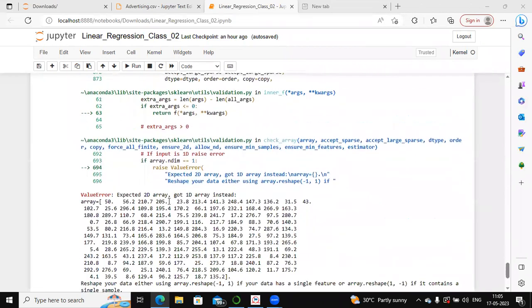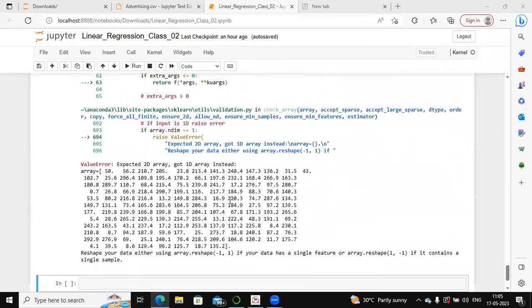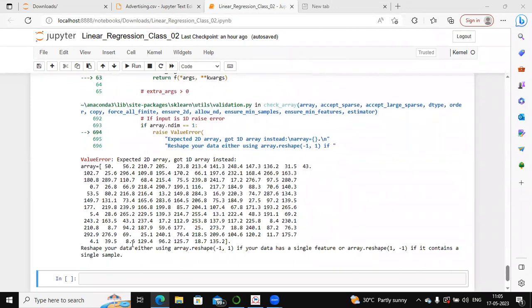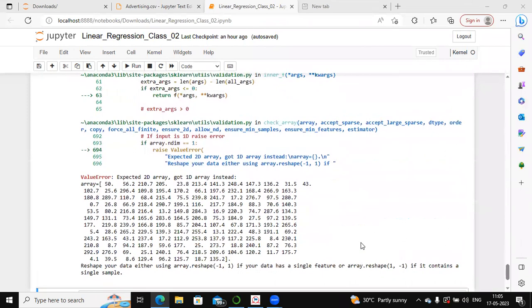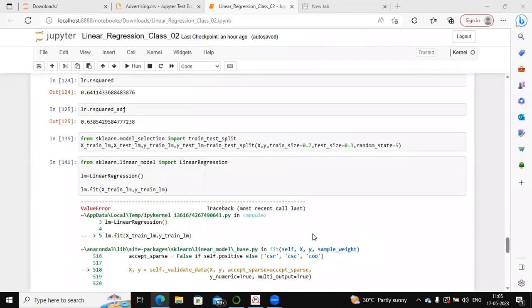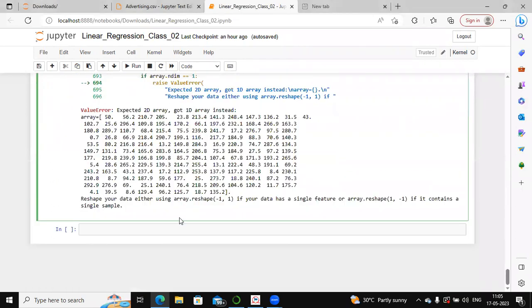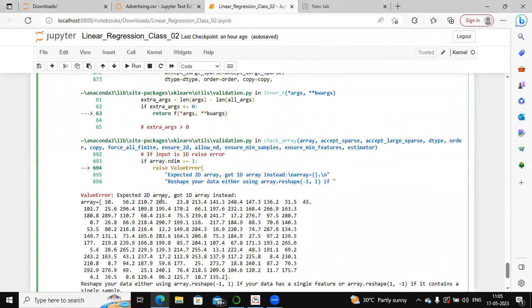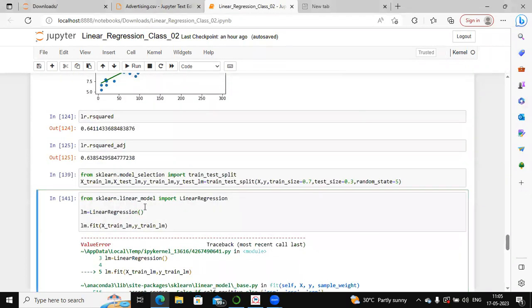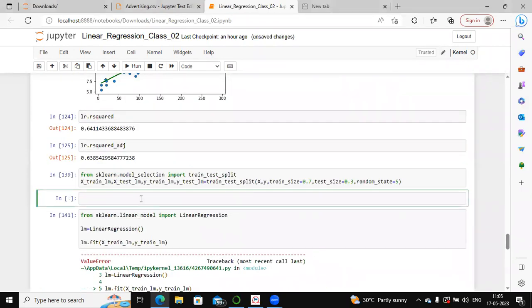Here it says expected 2D array, got 1D array instead. It's saying to reshape your data either using array.reshape if your data has a single feature. Okay, so our data has a single feature, right? I mean, X_train, whatever we have taken. So we have to convert our 1D array into a 2D array. So for that, let's write the code for X_train_lm once again.